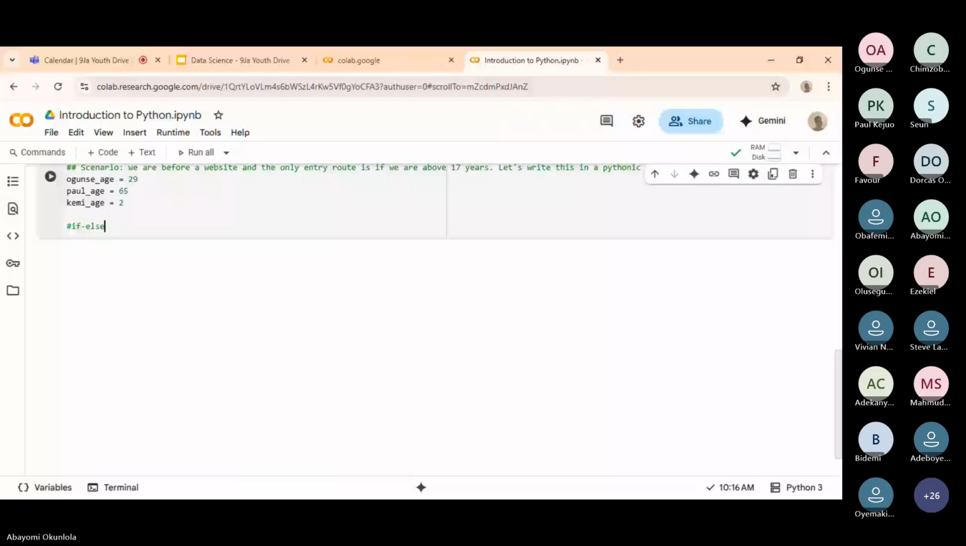So I want to write it. This is what the statement will say. If Ogunshe's age is greater than, this is the symbol for greater than, the usual mathematical operation. Ogunshe's age is greater than 18.